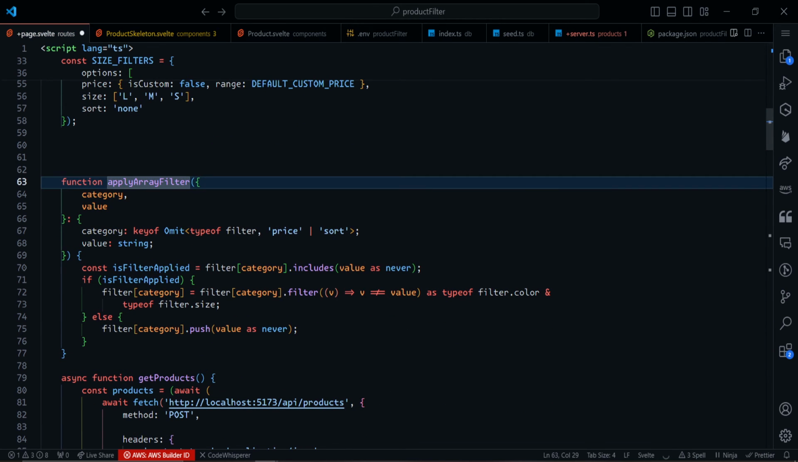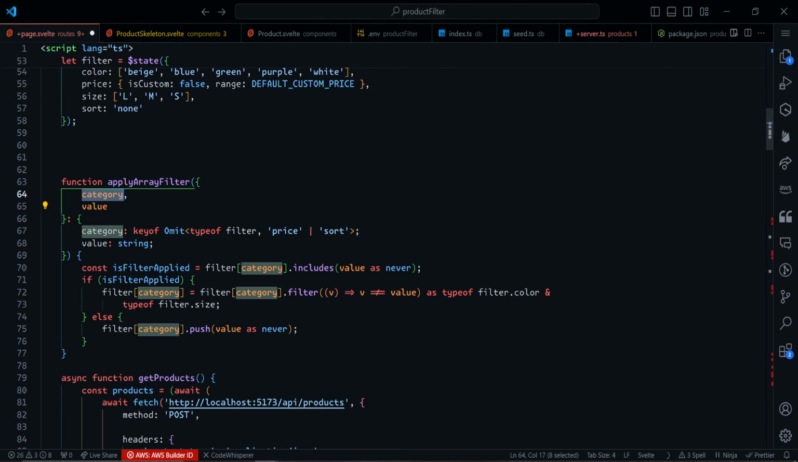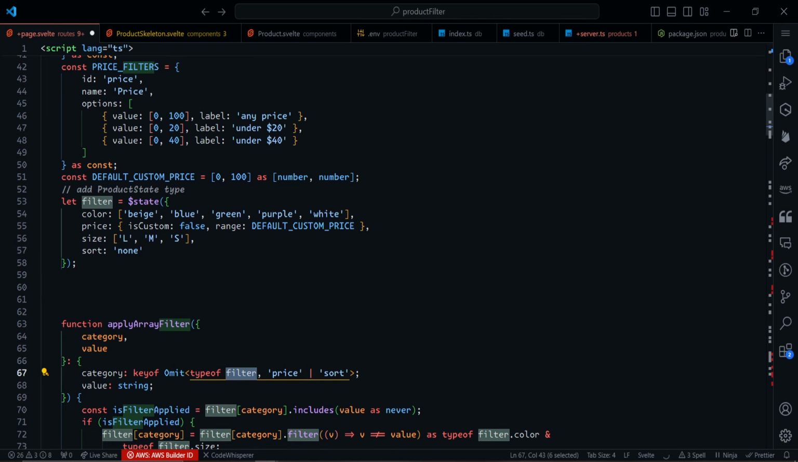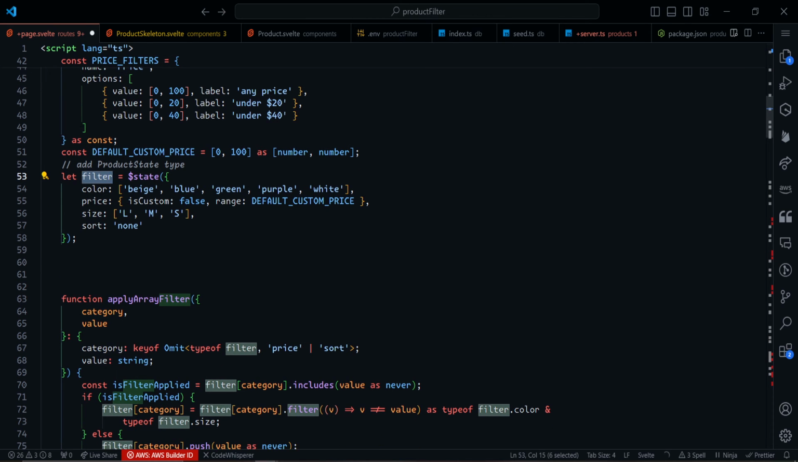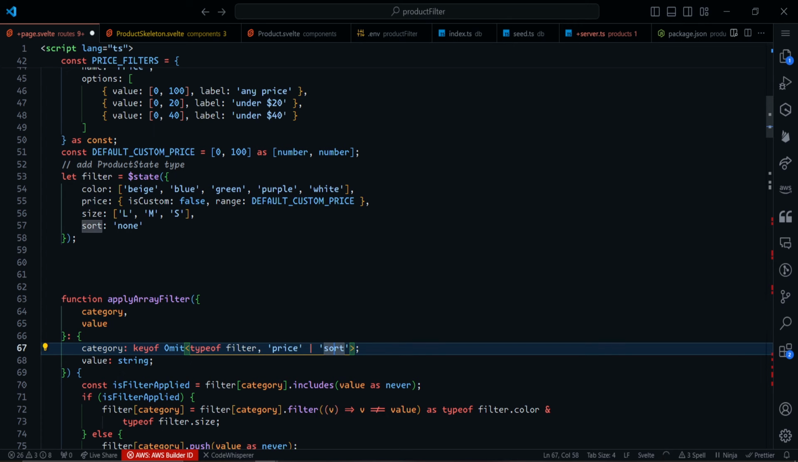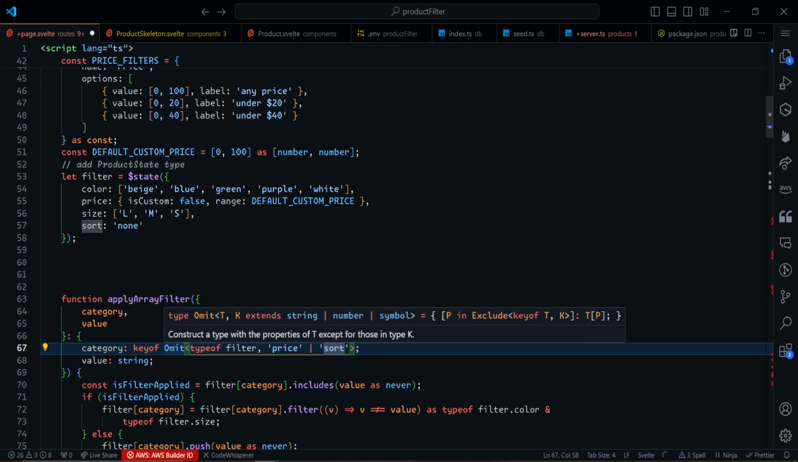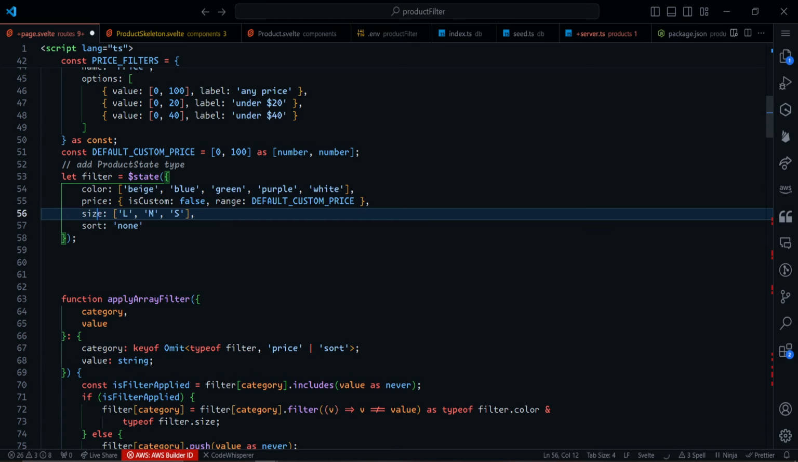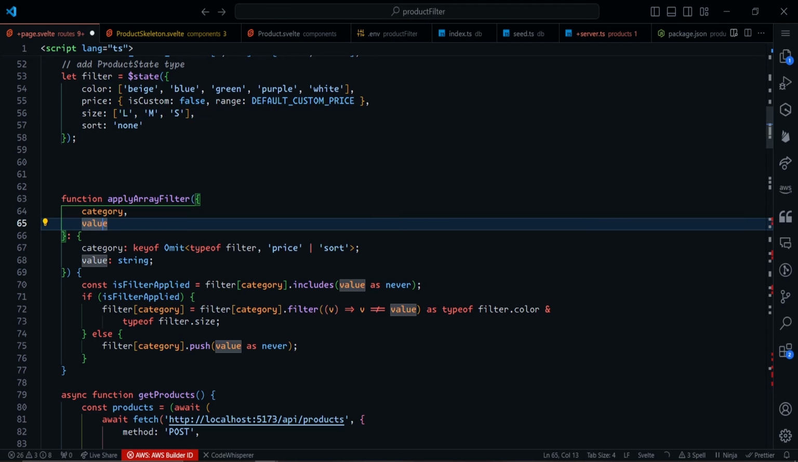So in here, we're taking one argument, an object of category and value. And the category is going to be of type filter, this filter right here, but we want to omit the price and the sort. So that's why we are doing key of omit type of filter, and we'll omit the price and the sort. So what will remain if the price and the sort have been omitted would be the color and the size. And the value is going to be a string.